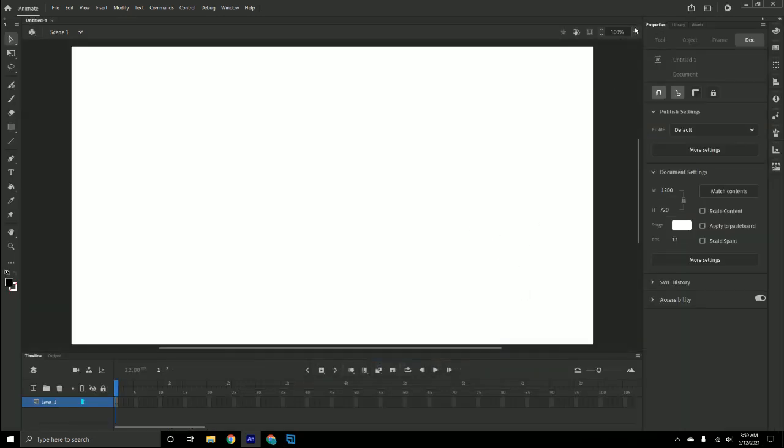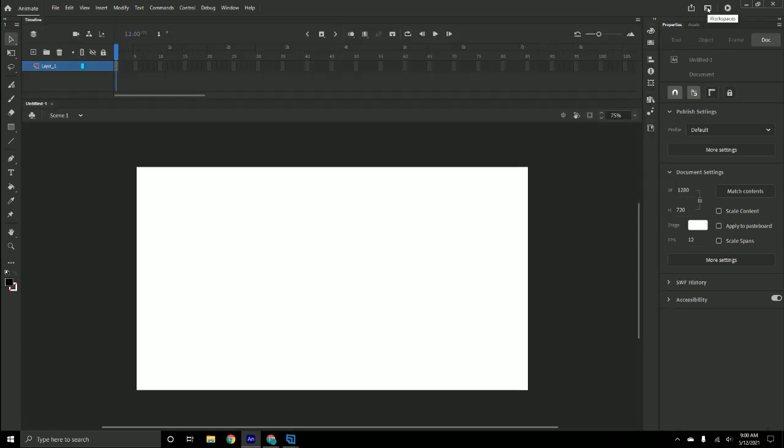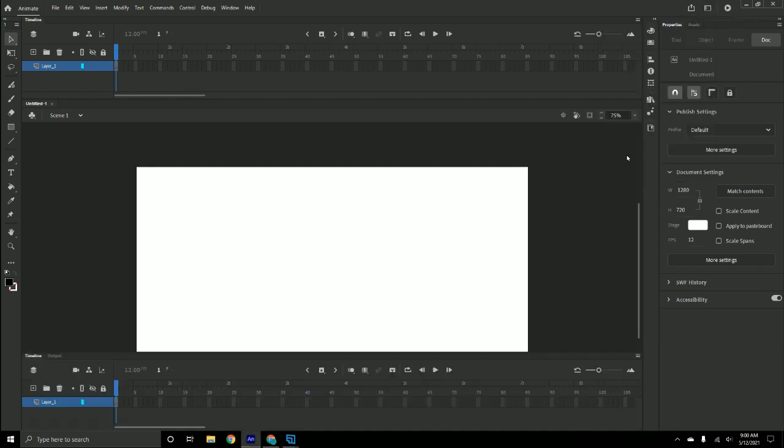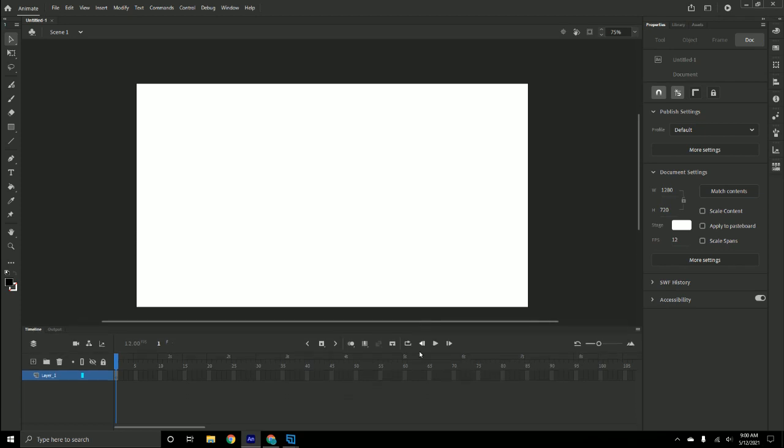Just so that all of ours stay the same, if you go to the different workspaces, make sure you are in, you can do Classic if you like the timeline on top, or you can do Essentials. I like the timeline on the bottom, but it's a matter of preference.